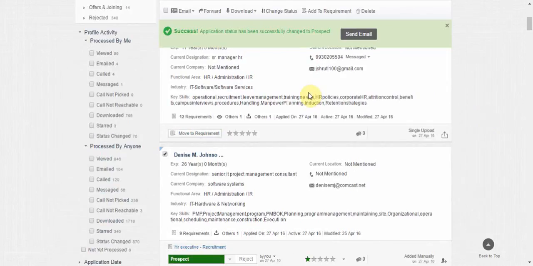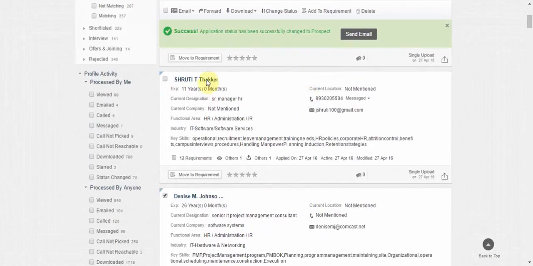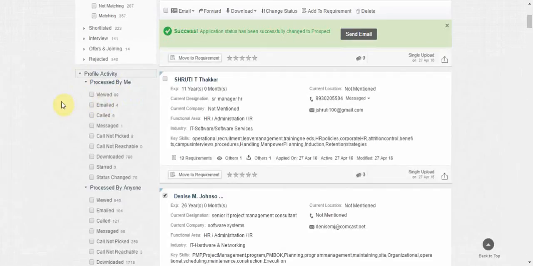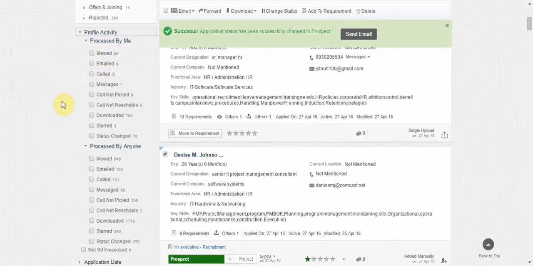So all this can be tracked by recruiters through the profile activity cluster, which is available in CSM. If you click on this profile activity cluster, you have two options: processed by me and processed by anyone. Processed by me shows all those recruiter actions that have been performed by me against all the candidates which are there in the system. Processed by anyone shows any recruiter actions that have been taken against all the profiles that are visible to me in the system.